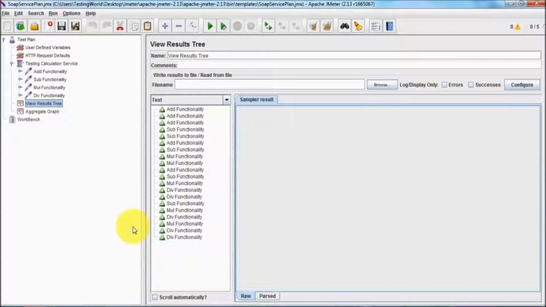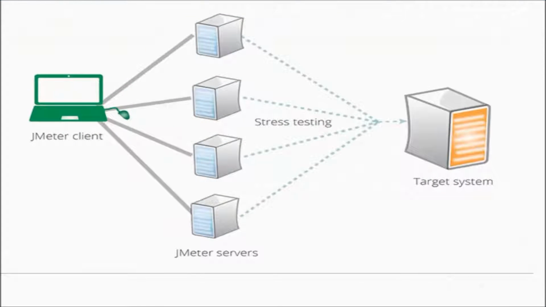So right now we are executing our test cases on one machine, and all the users are using the resources of the same machine. So now the concept of distributed testing comes in. For distributed testing, I'll show you a diagram. When we have a large number of users, we apply all the users from different machines. Here we can see we have 4 machines, and we are going to apply load from these machines.